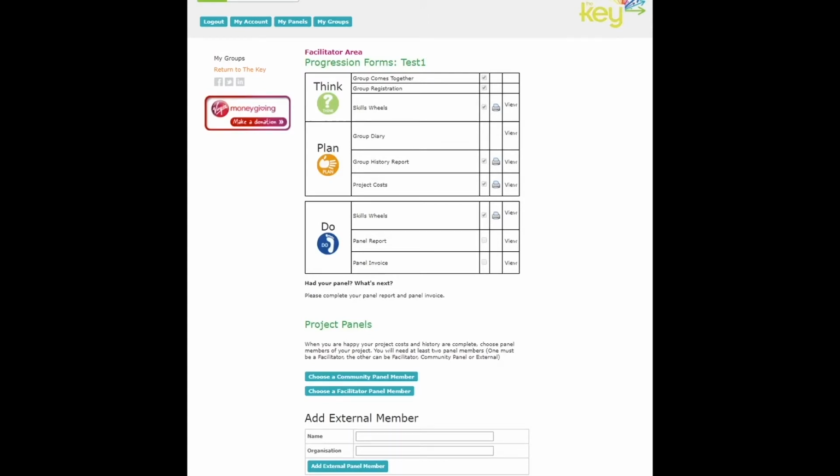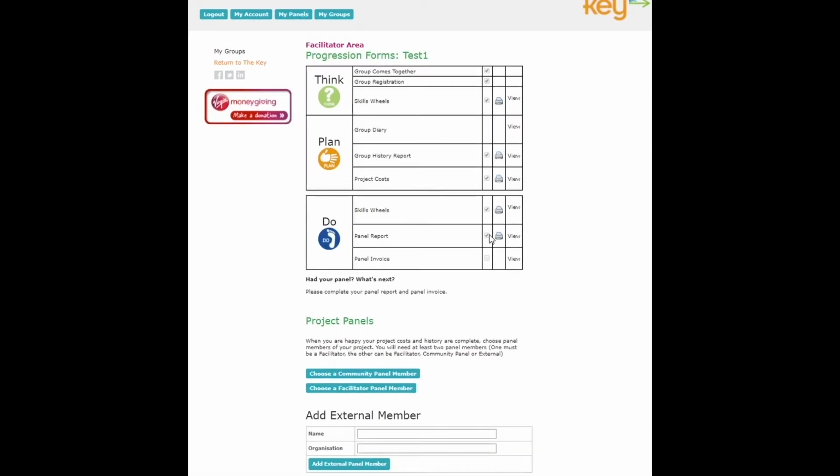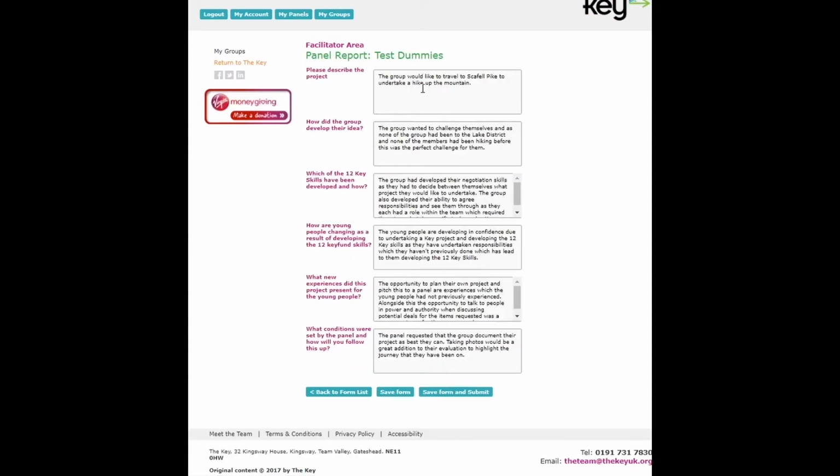So after your group's got that all-important yes on the panel, it's time for the panel facilitator to complete the panel report. You'll be informed through email once this is complete, and it's then up to you to check the panel report and save and submit this. The tick box next to this activity will be completed when this is done.